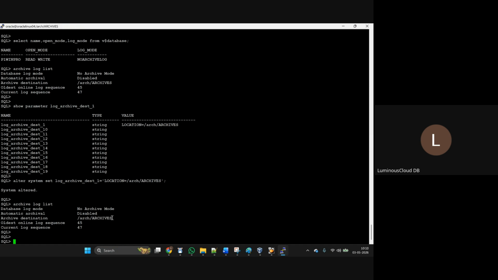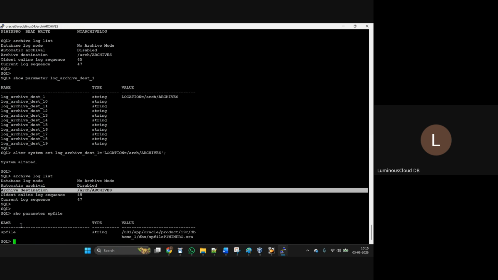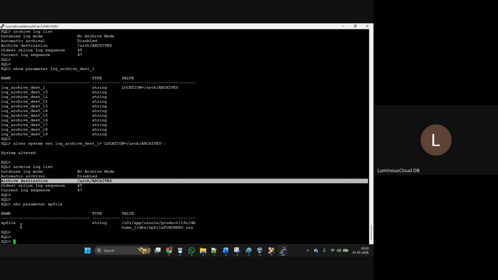Now, once the location is aligned, what do you need to do? You need to shut down the DB and start the database in mount state and enable the archive log mode. Before shutting down, what do I need to do? I need to check show parameter spfile. The database is running with an spfile. Now I will create a pfile from the spfile.